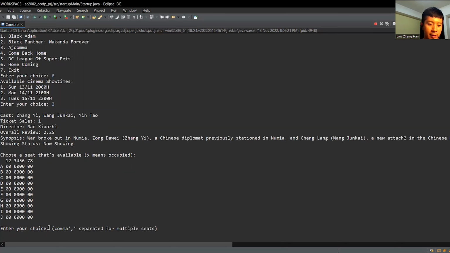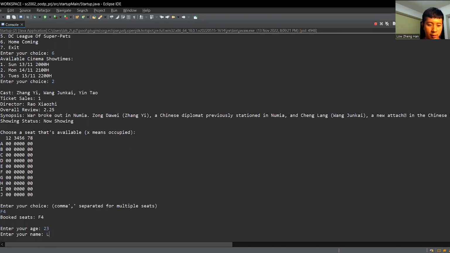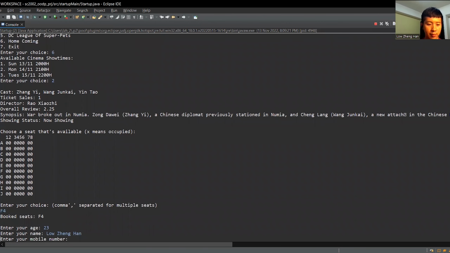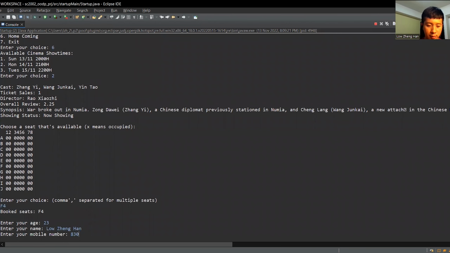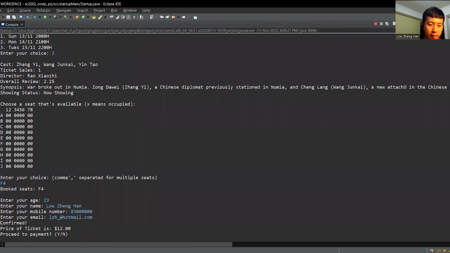And now I will be selecting the seat that I want to take. So let's say I want to sit in the middle. So it'll be around F4. So now it's booked, and I'll be entering my own personal details. My age 23, my name, mobile number, email, and there you go, confirm.